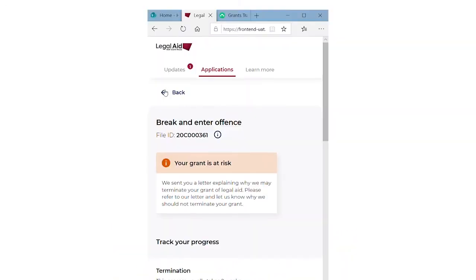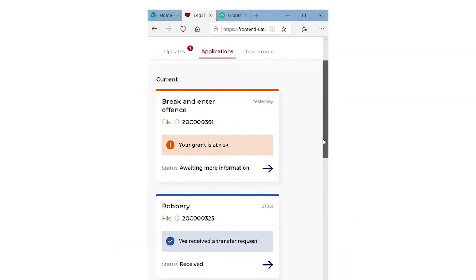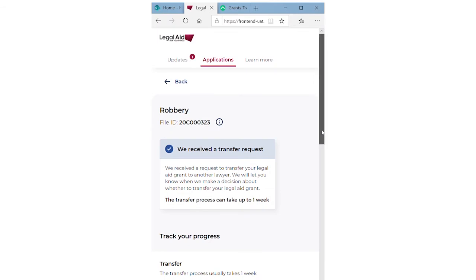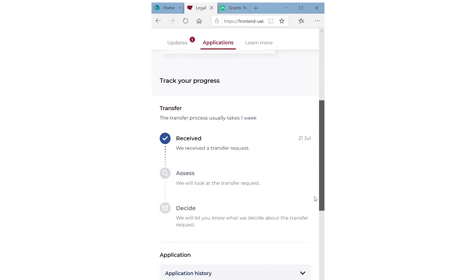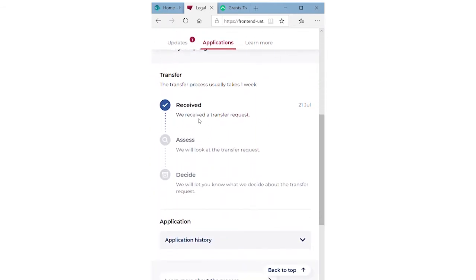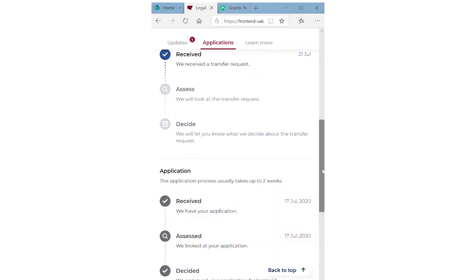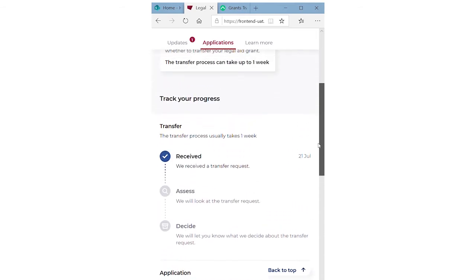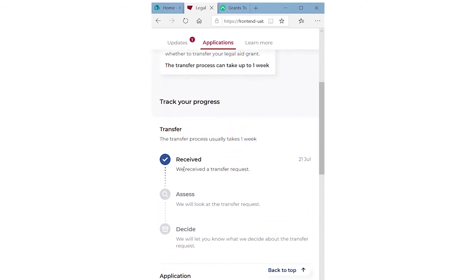If we go back and we look at the second application, the last date of activity was the 21st of July, and this is in relation to a transfer request. So once again, we can see the progress of this request. So we've received it. It's then going to be assessed and decided. Once again, you can see the full application history. So this is an application that's been approved, and now we've moved on to the next stage where the client has requested a transfer.